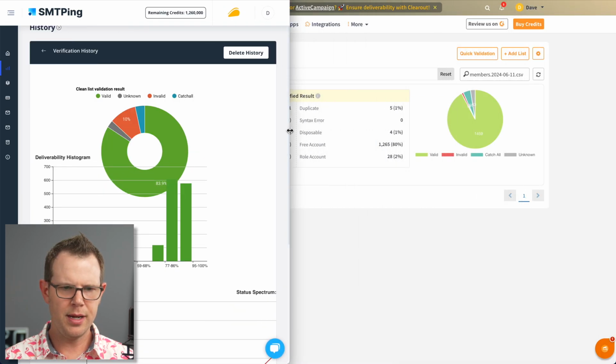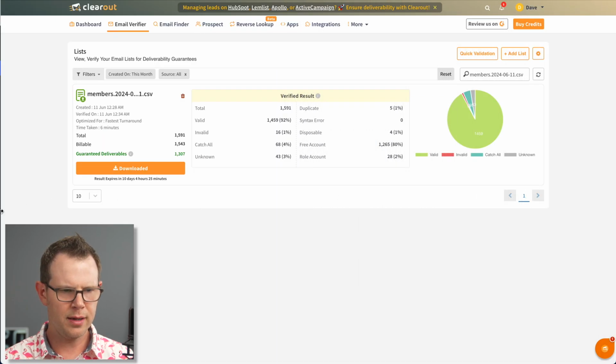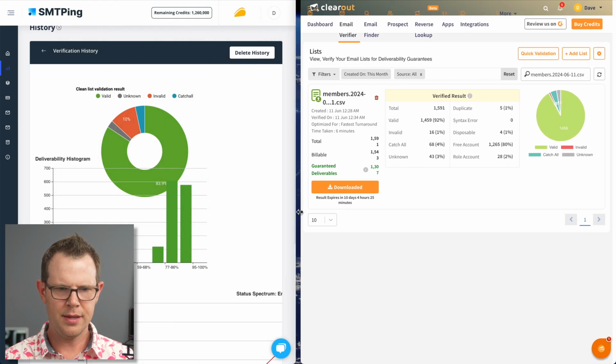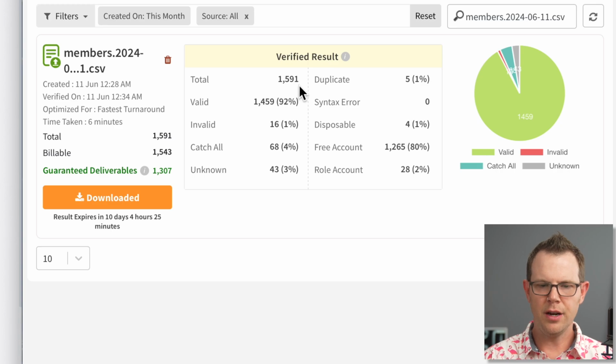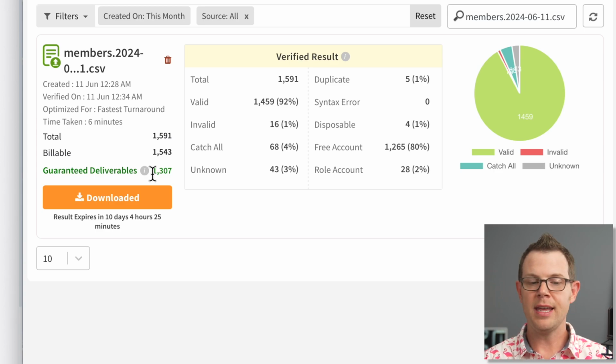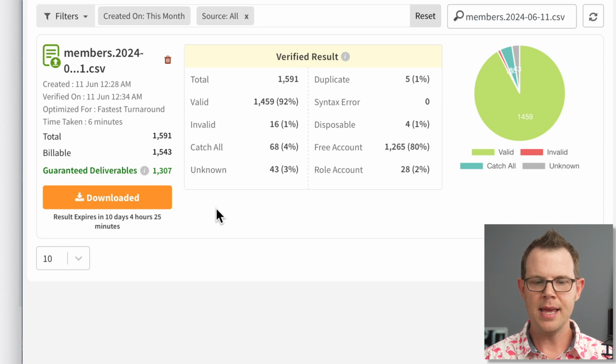I'll shrink down my screen here, and underneath, what do you know, we've got ClearOut. We'll slide this over, and now we can see that we've got the same email addresses, 1,591 total, 5 duplicates, and overall, ClearOut does something very nice, which is it says guaranteed deliverables, 1,307. It still breaks everything down, but it gives us these guaranteed deliverables, meaning that it feels strongly enough that if you were to send out an email to them, they're gonna come back as actually hitting the inbox.